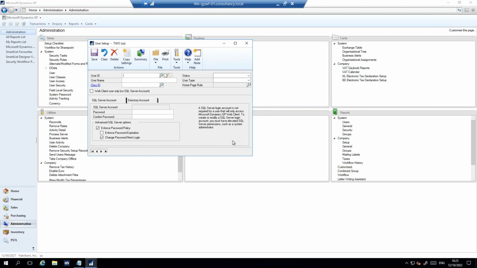Now, before GP18 came out, I would go in, do my user, then when I click on user classes or user access, I have to enter the password again. And then I do that bit, and then I go to user security and I have to enter the password again.